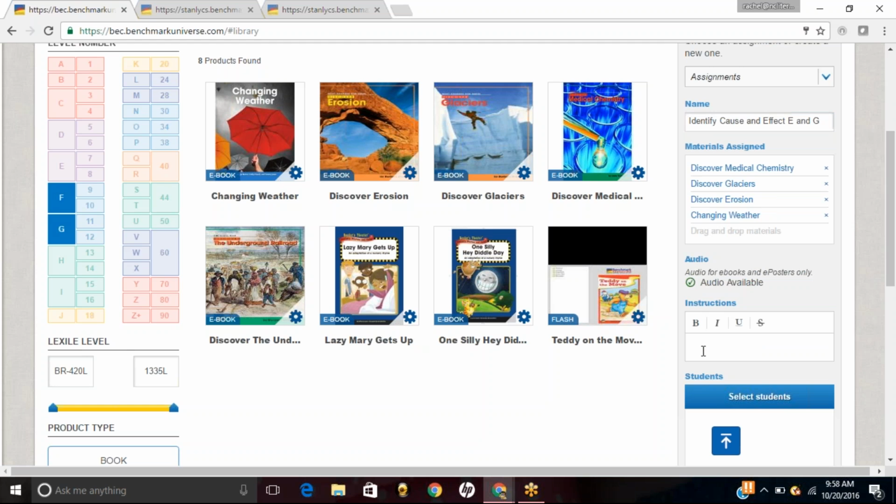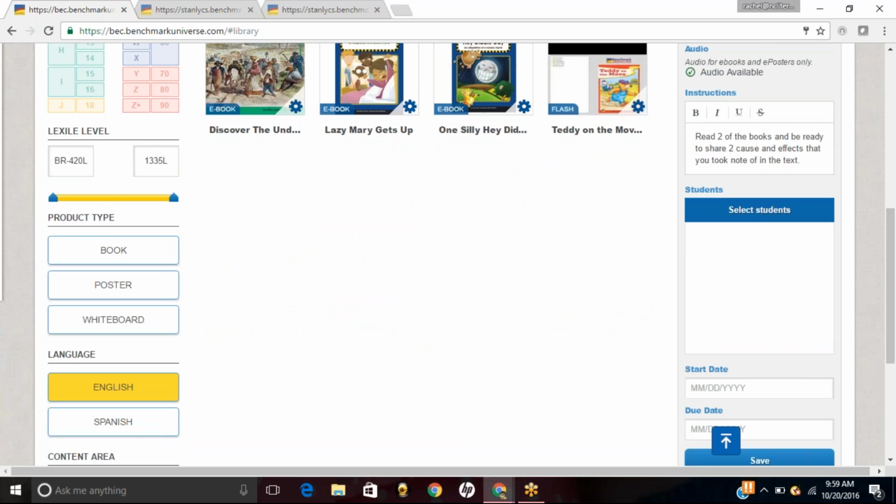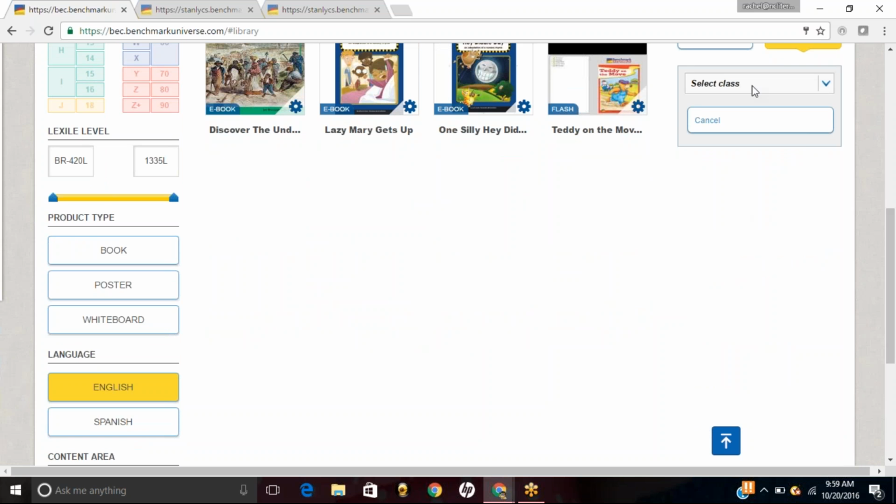My instructions are going to be: read 2 of the books and be ready to share 2 cause and effect relationships that you took note of in the text. All right, then what we're going to do is we're going to select our students. Okay, you're going to select your class.